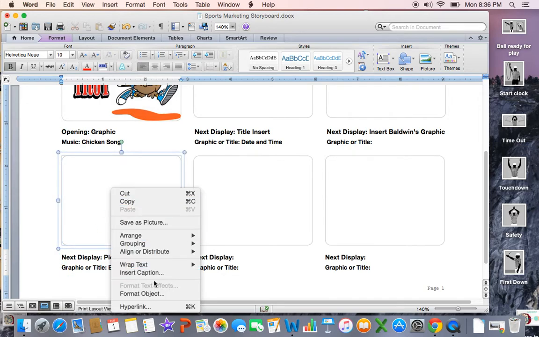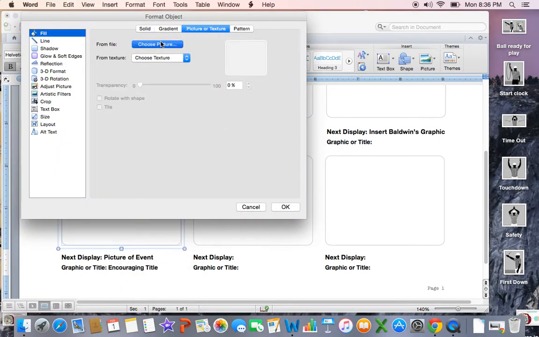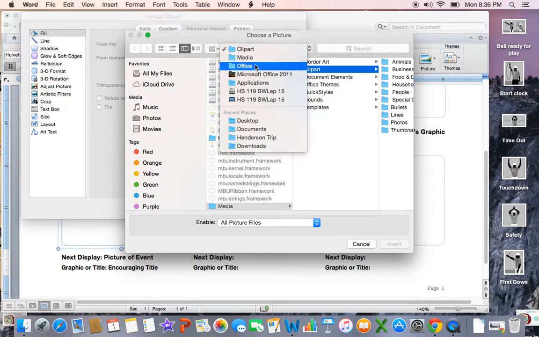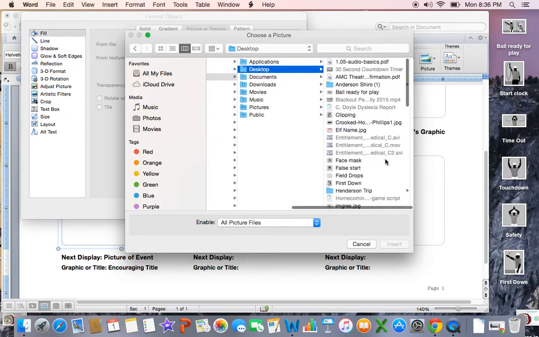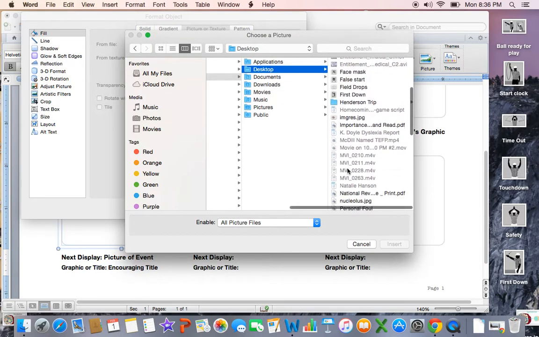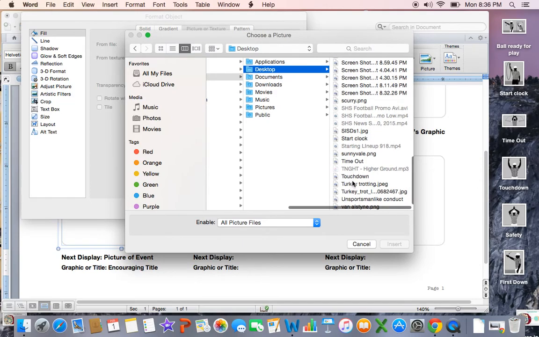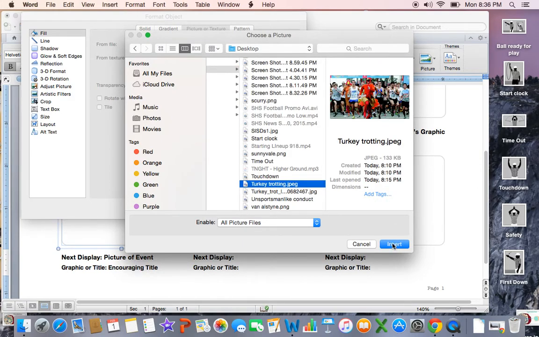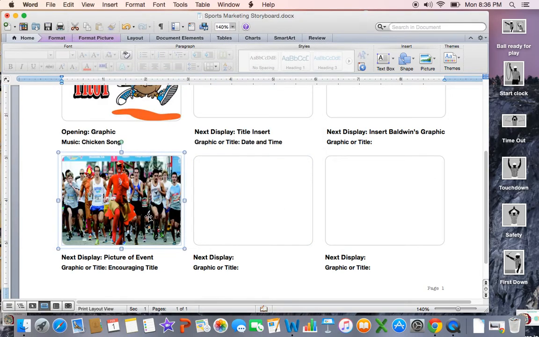Again, Control click, insert, format object, picture, choose picture. Make sure it's on desktop. And this is an image that I found, or an image from, maybe I took a picture at last year's race, and so this is what I want. This was a pretty funny one. It actually shows them using a turkey, a guy dressed up like a turkey in the race.